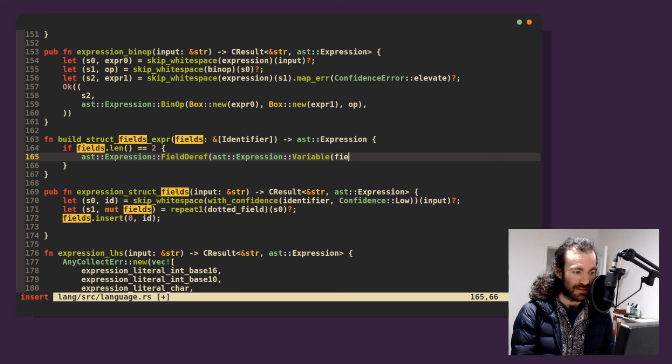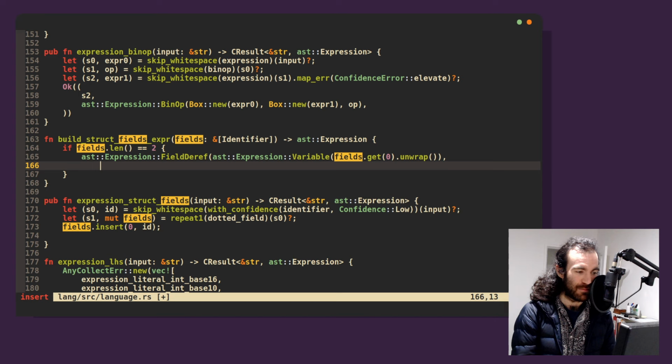And that variable is going to be fields.get(0).unwrap() because we just checked the length. We know this will succeed. And the left-hand side is going to be fields.get(1).unwrap(). Excellent. Okay.